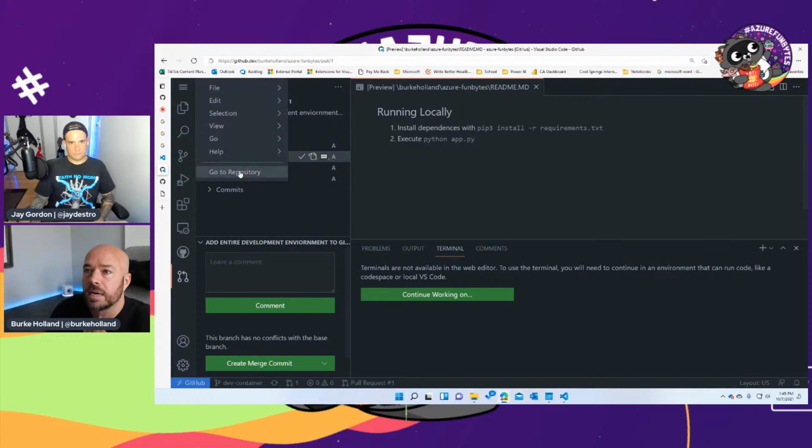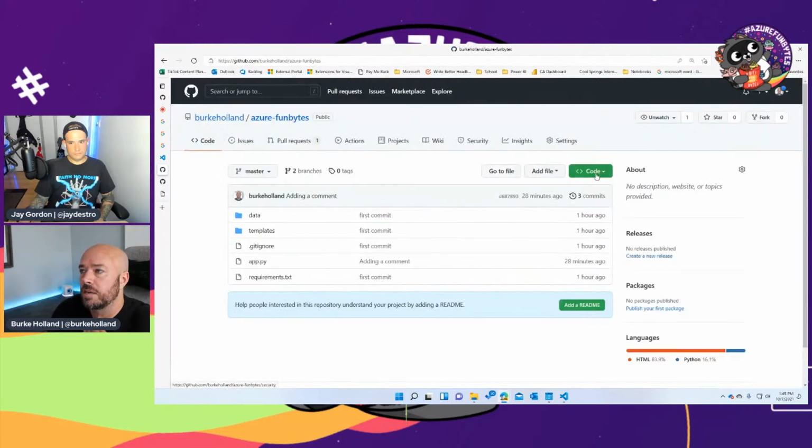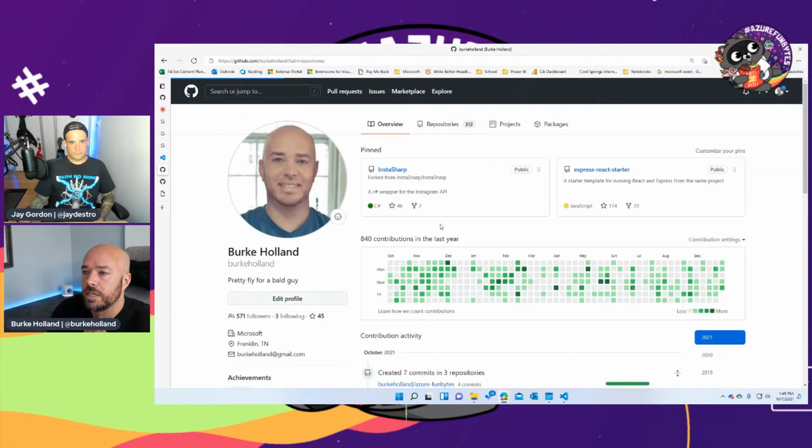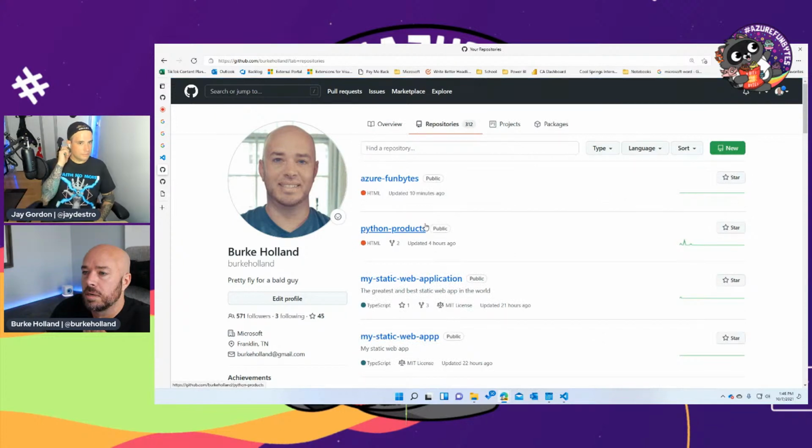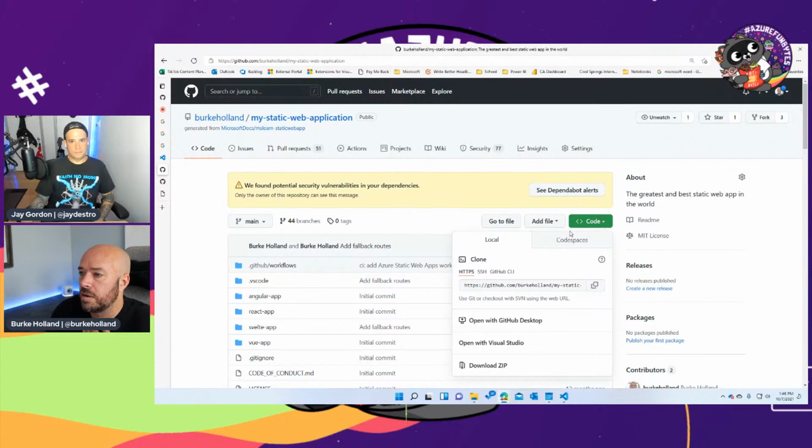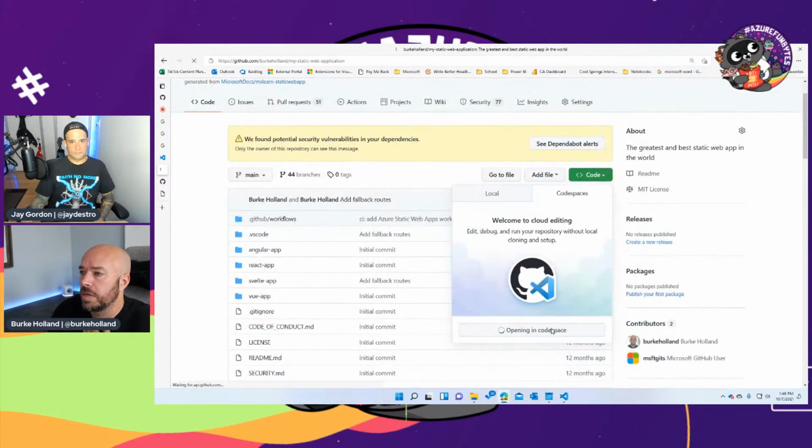Let's go back. Let's go to repository, because the other way you can get there is from here. So let's look at a different repo. Go to repositories. Here's one. Does this one have a code space? I don't know. Let's find out. Open with code spaces. Create a new code space.